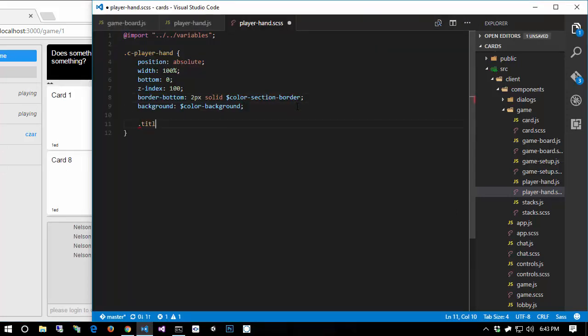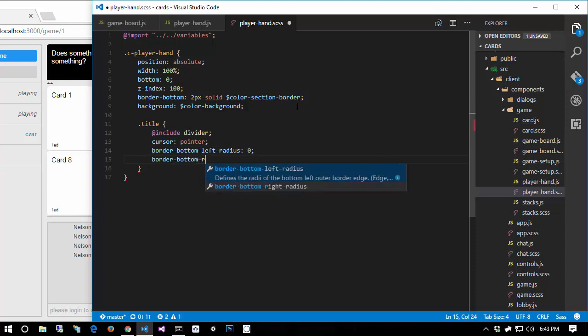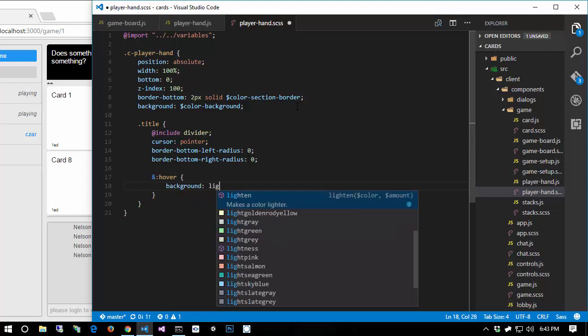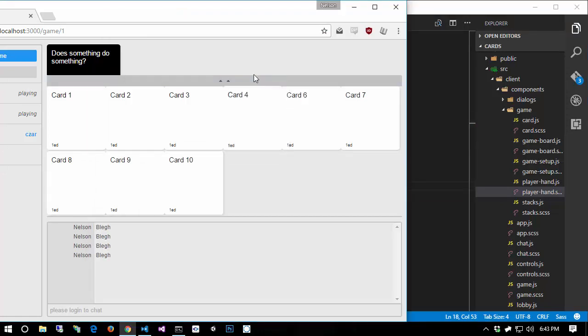Let's style the title. The title, I'm going to import divider, and I'm going to give it a cursor, a pointer, include divider. The border bottom left radius will be 0. The border bottom right radius will be 0. And then I'm going to say and hover. It's going to have a background of lighten, color primary 5%. So now when I hover over this, it'll change that color.